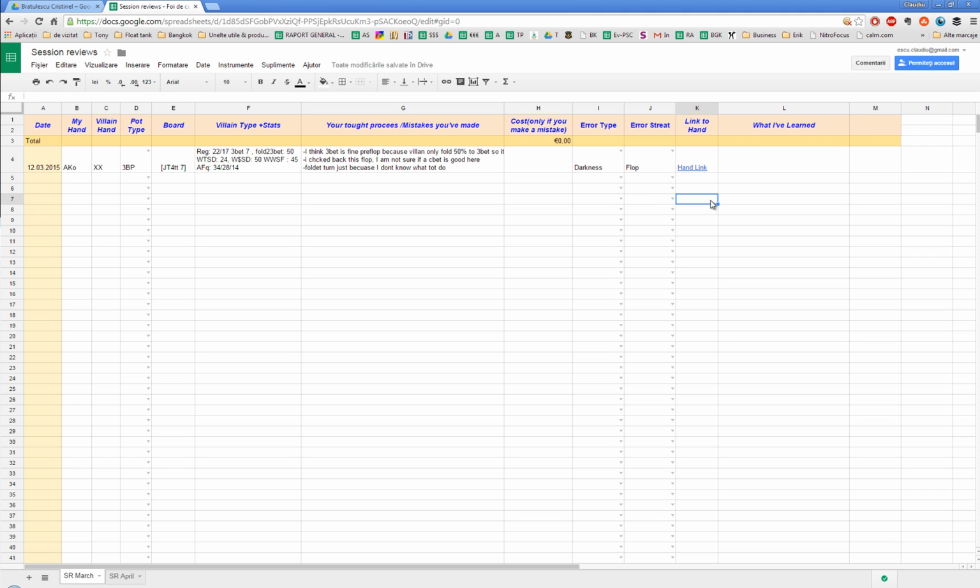This is a process that at the beginning will take longer, until you get used to it, until you know exactly where you have to go: post hand, copy, and so on and so on. And what I've learned, here you'll put things that you learned in that hand. I know I will write something not related with this hand, but let's say you learn that check call flop, check raise turn, it's not a line. Okay, so you've learned that.